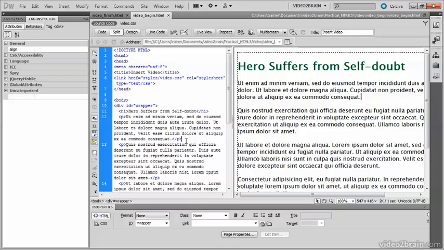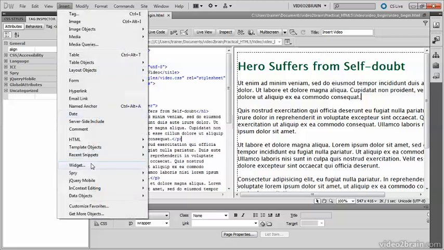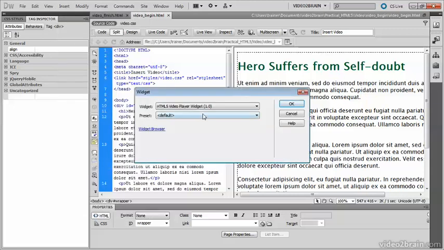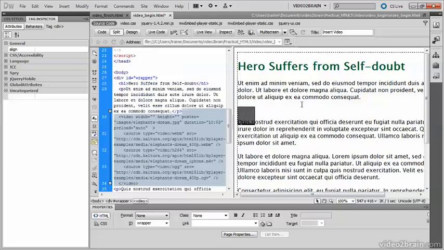Now to insert the widget, go to the Insert menu and select Widget. It shows us that we've got the HTML5 video player widget installed, and we're going to use the default preset, and then just click OK. And what this does is it inserts all the necessary code to display a default video.